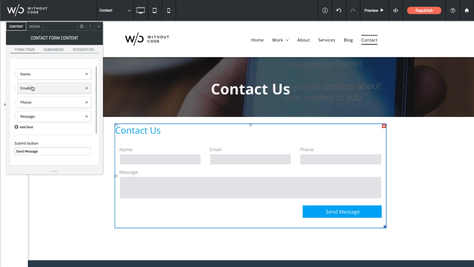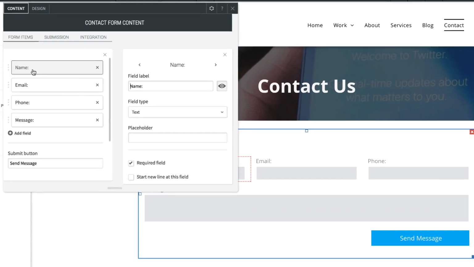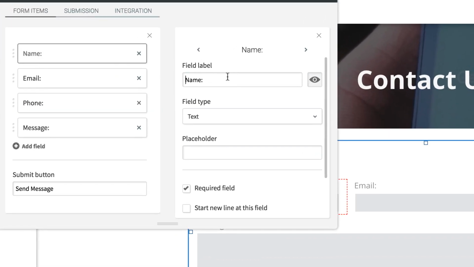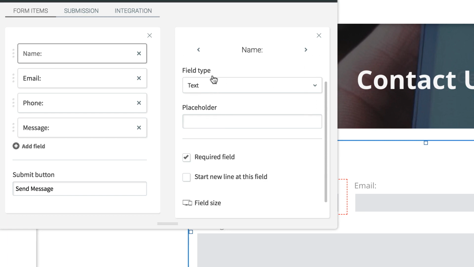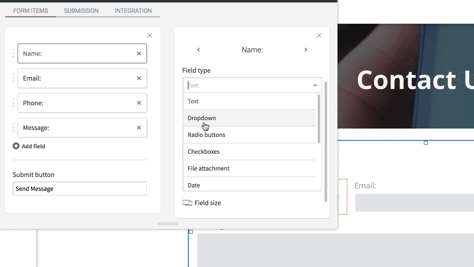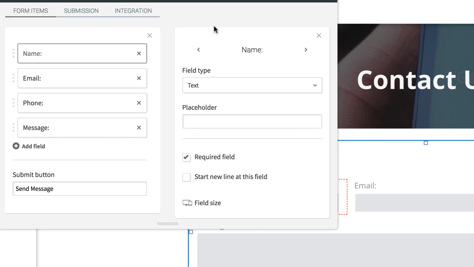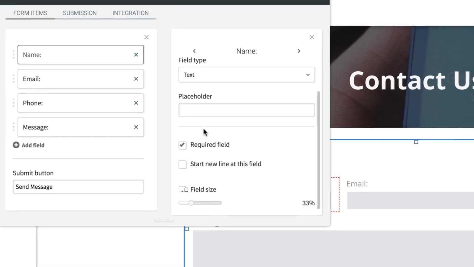You can drag and drop them and reorder them. Or if you click into each field, it gives you options. So we could change the field label. We could turn the label on and off by clicking this eye icon. Next, we've got field type. Let's open that up. We've got dropdowns, radio buttons, even a file attachment for file upload. So tons of options in here. We can change the placeholder text, or we could set this to be a required field.